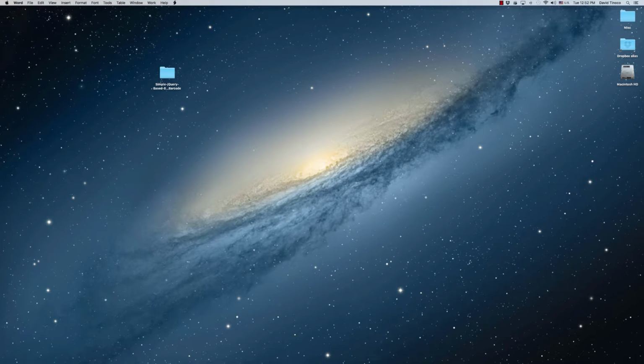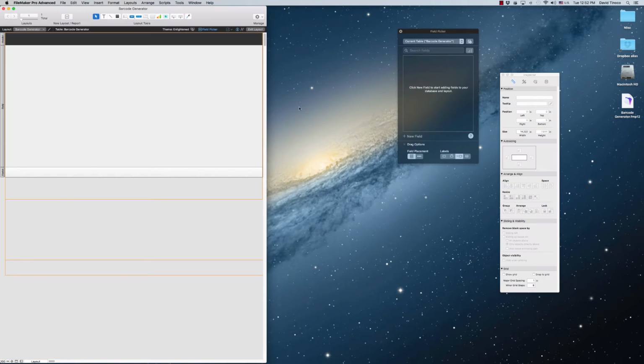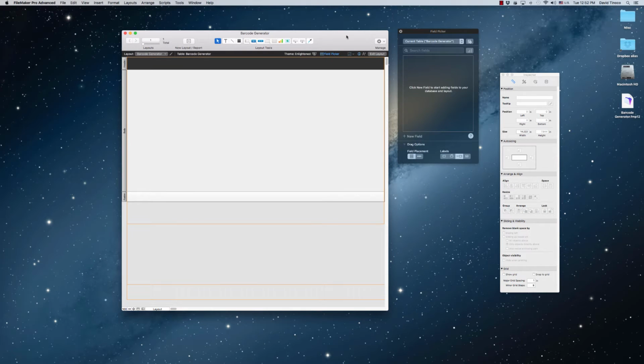All right, so the first thing we're going to do is open FileMaker, and we're going to create a new solution. And I'm just going to call it barcode generator. I do recommend for this tutorial that you get familiar with a little bit of HTML and JavaScript, because this solution does use the web viewer, and we're going to be using jQuery in order to create our barcodes.